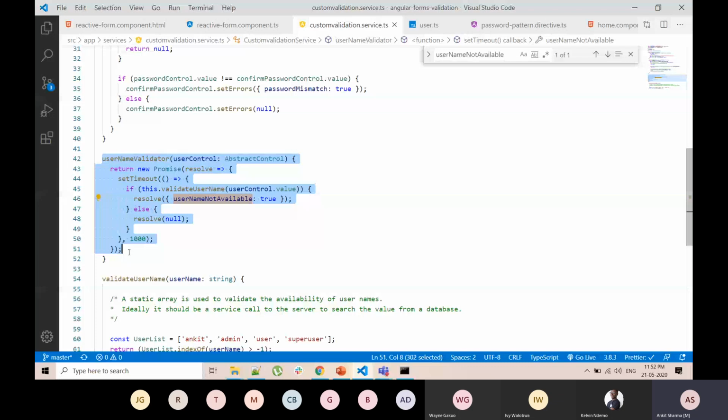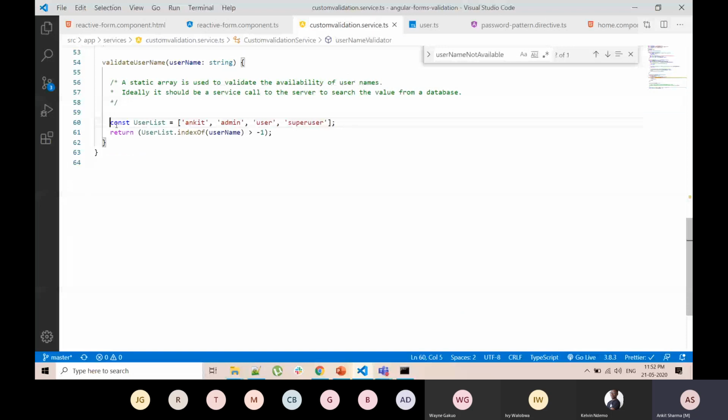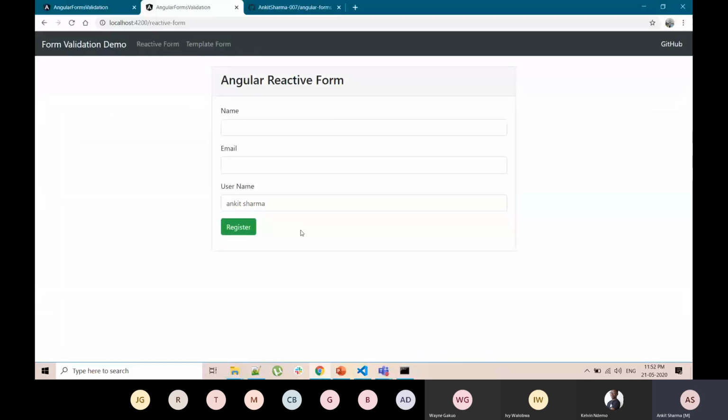So let's say I put Ankit and click outside. Since Ankit is already available, it is giving me an error that username is not available because this name is already taken. So you can see here the word Ankit is in this particular list. That is why it is giving me the error. If I write something like Ankit Sharma, it will not give me that error because this is not in this particular list.